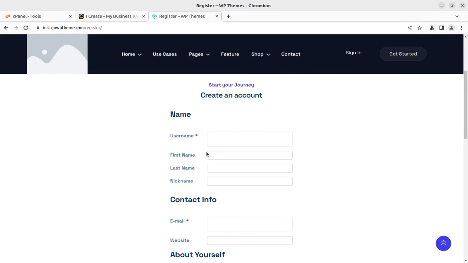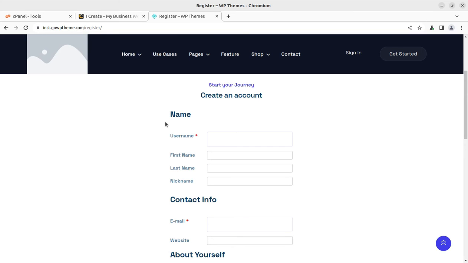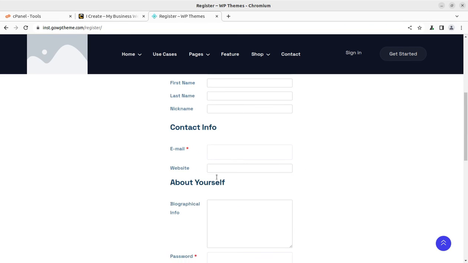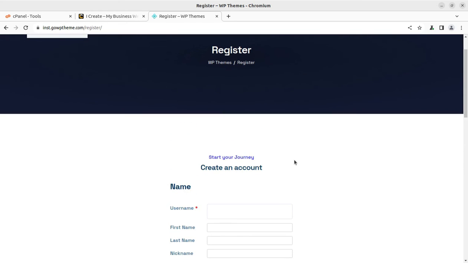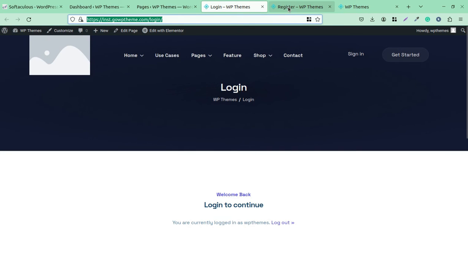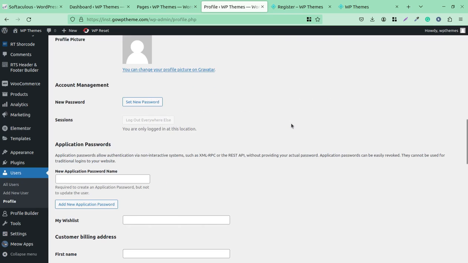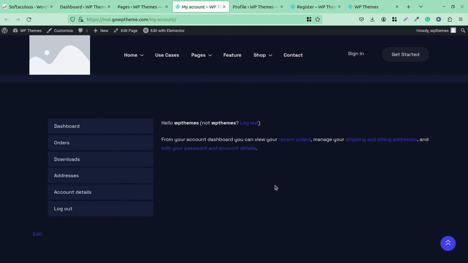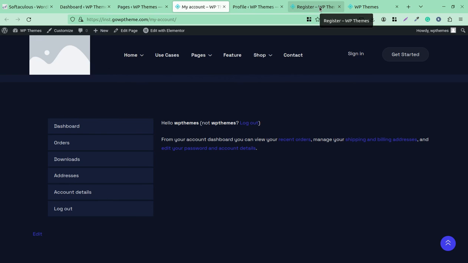So you can simply use this plugin for editing the fields on the registration page, if you want to create a specific registration system. This is a good one, and it is really going to be very helpful. If we go to the profile page now, this is the My Account page. So you can use this free plugin for customizing your registration, login, or profile page.